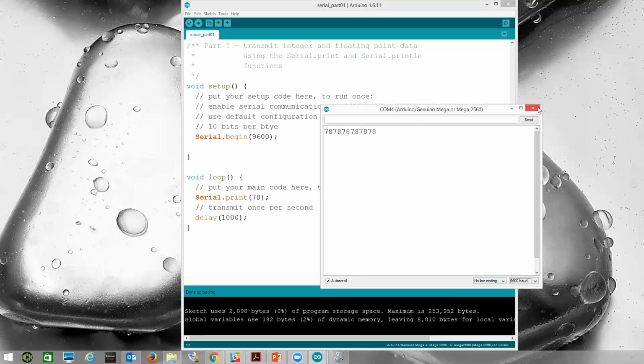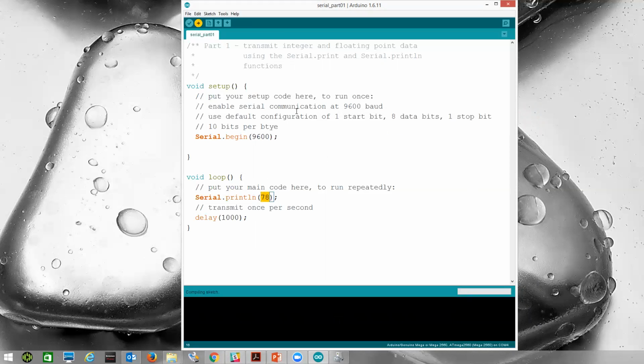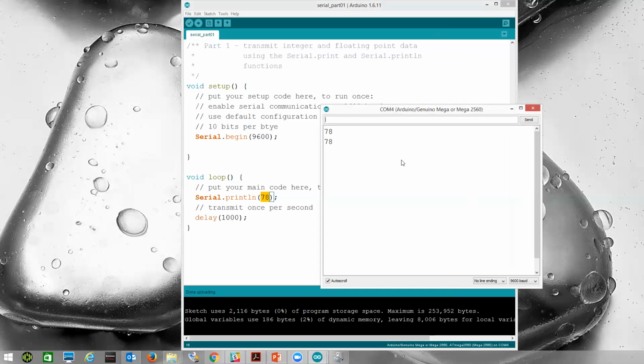Now, what we can do, I'm just going to close this. What we can do here is, there was the print function and there was println. So println means go ahead and print the information, and then when you're done, start on a new line. So append the new line character to that is what that's doing. So this is going to transmit a 7 and an 8 and then a new line character. So if we open up the serial monitor again, notice now the 7 and 8 each appear on their own line.